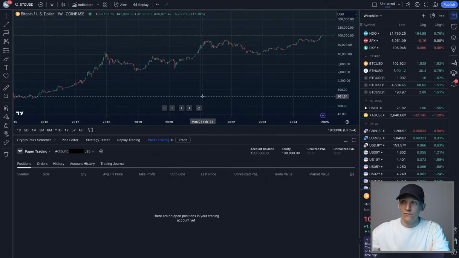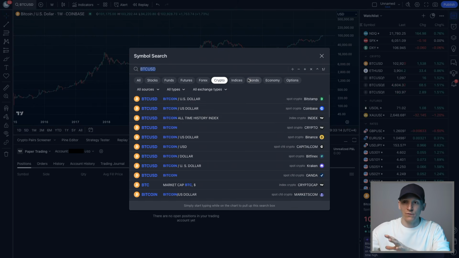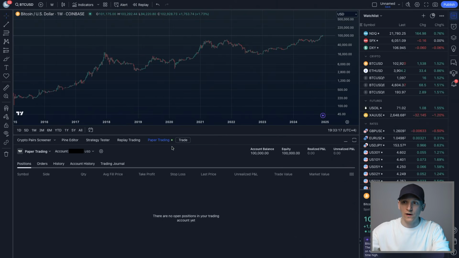Now, if you're brand new to TradingView, just go to tradingview.com, set up an account with an email address, and that's it. You can paper trade for free. You just have to search for the asset that you want to trade. All assets that are available to trade on TradingView, you can trade them within paper trading.